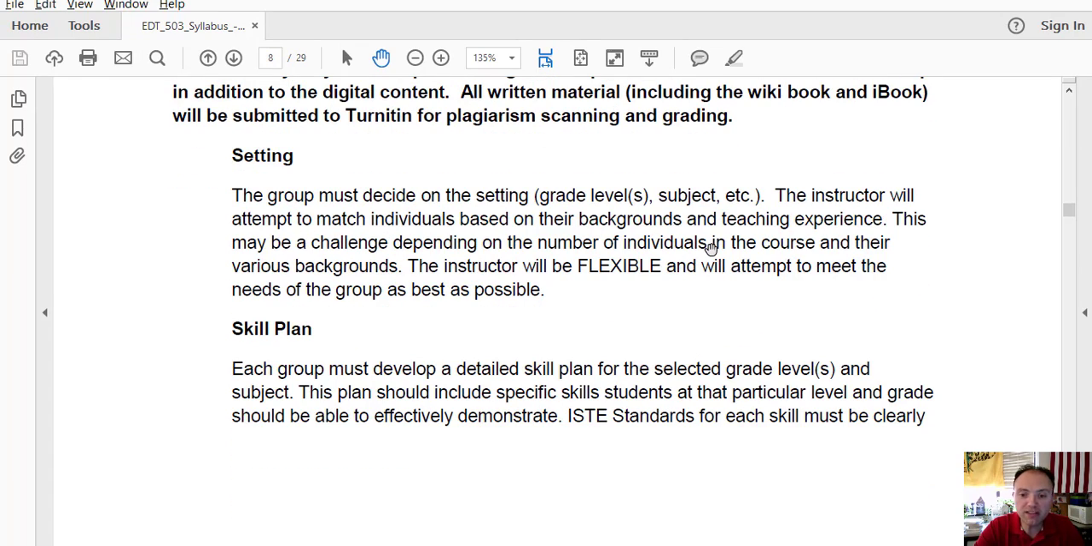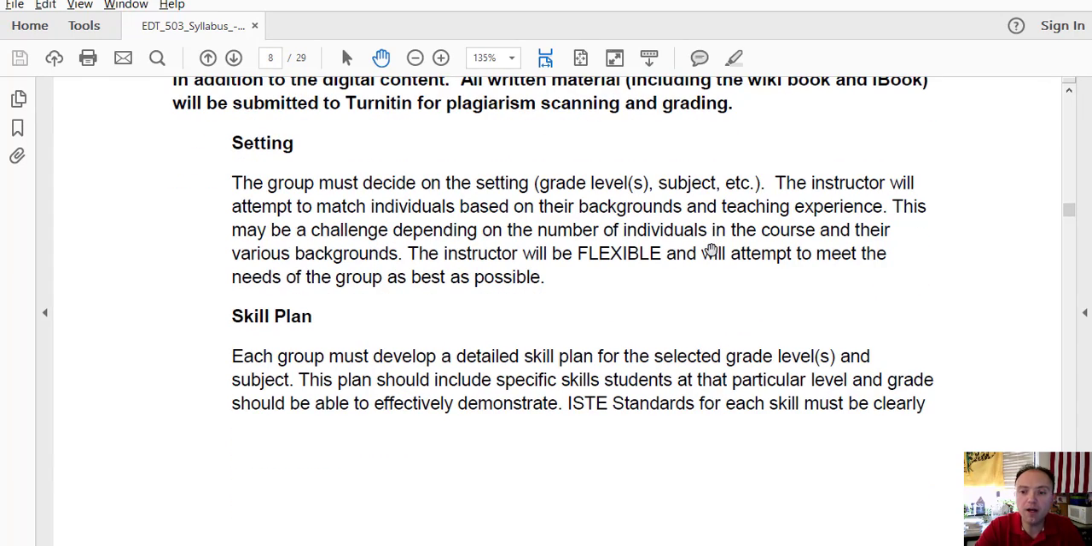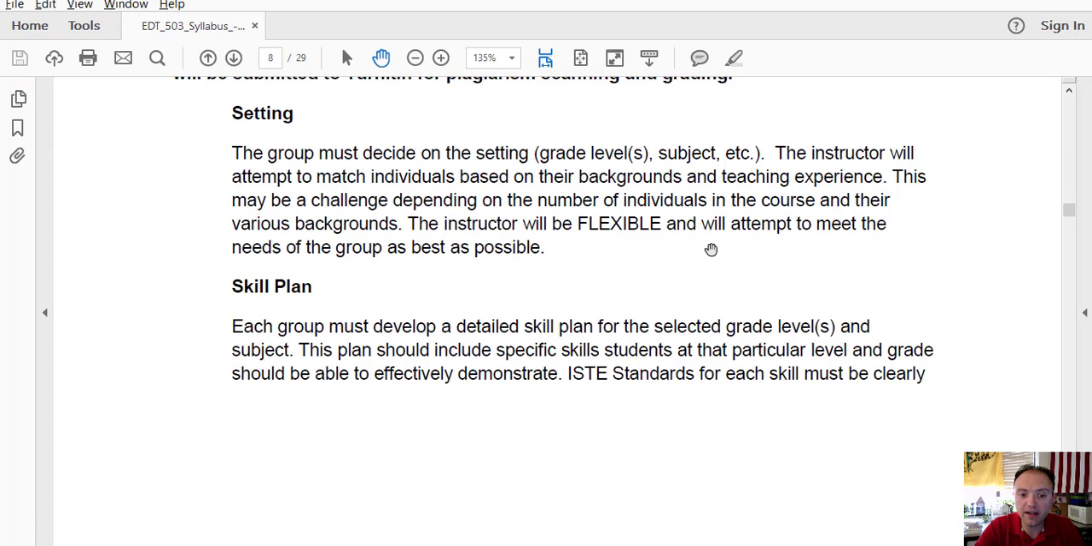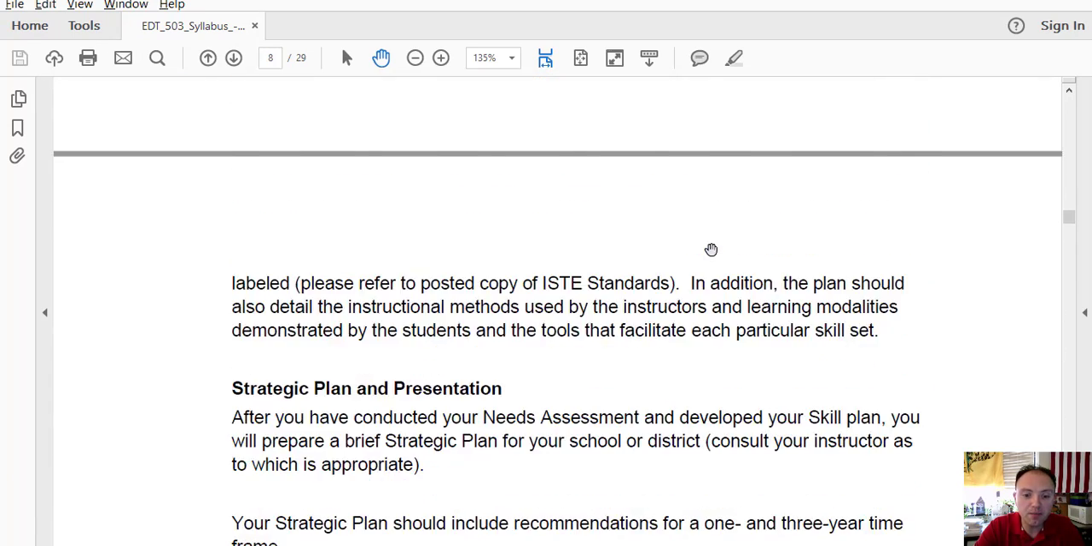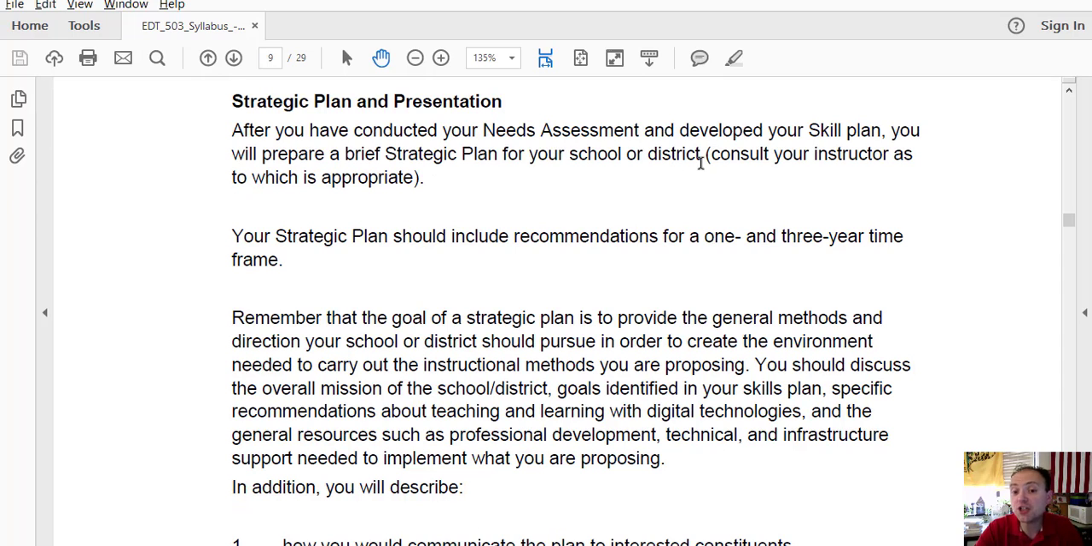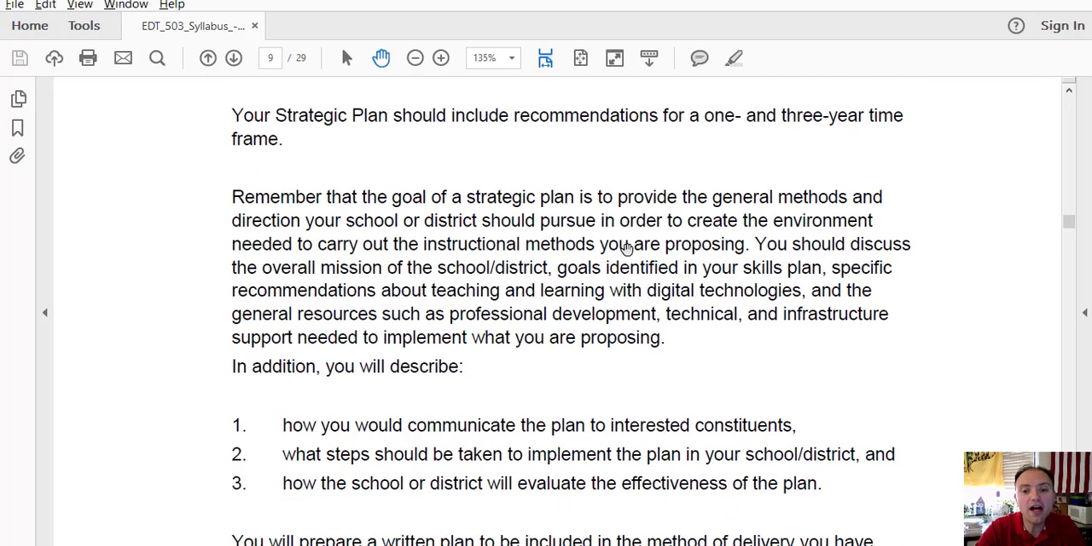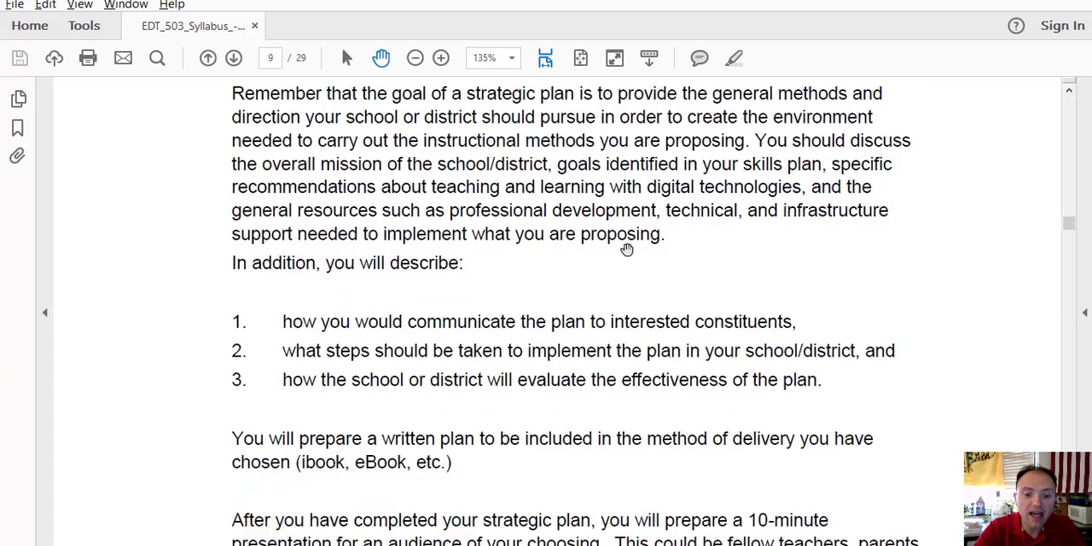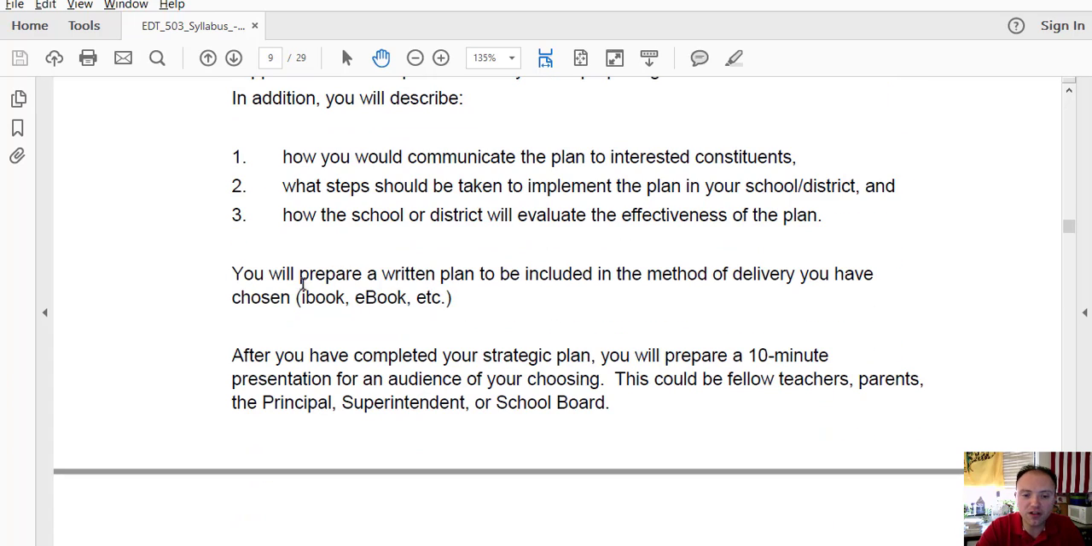So the group must decide on the setting and the skill plan. It must also create a presentation where you would present your ideas to a district. This would be a video you would make, certainly as a screencast. We'll talk about screencasting in this course a lot, so that's really important. And again, you can present your material any way you like as a group.